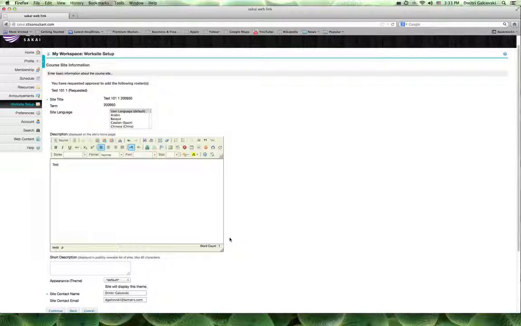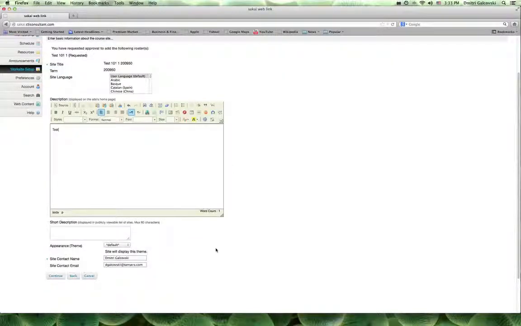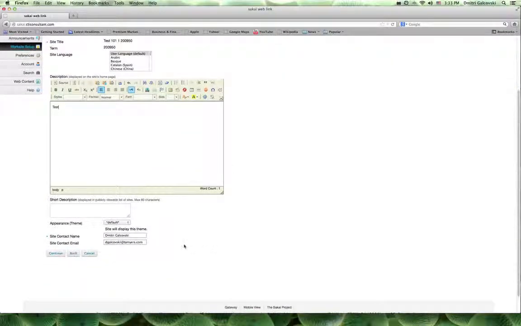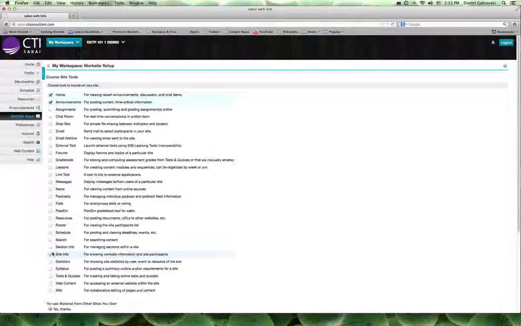Including a short description if desired. Choose the theme. We'll keep a default theme and click Continue.